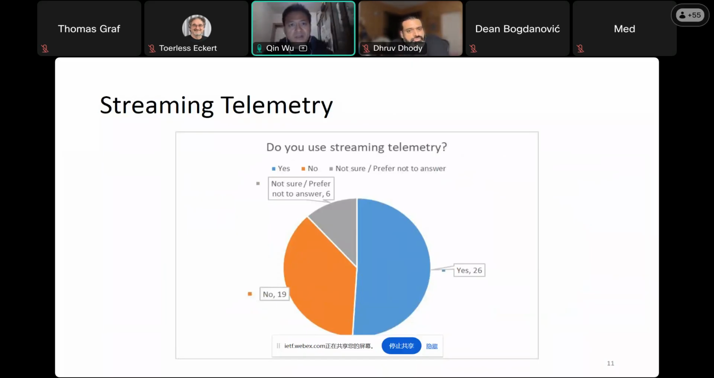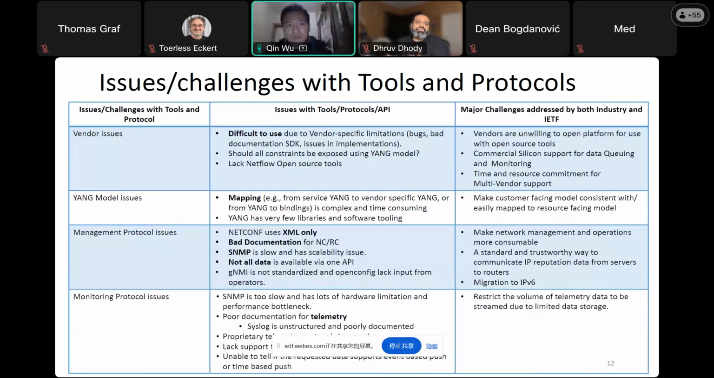So, to summarize the issues and challenges with the network management tools and protocols, we can break it down into 4 categories: vendor issue, YANG model issue, configuration management protocol issue, and monitoring protocol issue. One of the big issues common to management protocol and monitoring protocol is SNMP, and SNMP is too slow, due to scalability issues, hardware limitation and performance bottleneck. Also both NETCONF, RESTCONF, and telemetry lack good documentation, especially telemetry, and they also need to deal with unstructured data defined in syslog. So this part is also poorly documented.